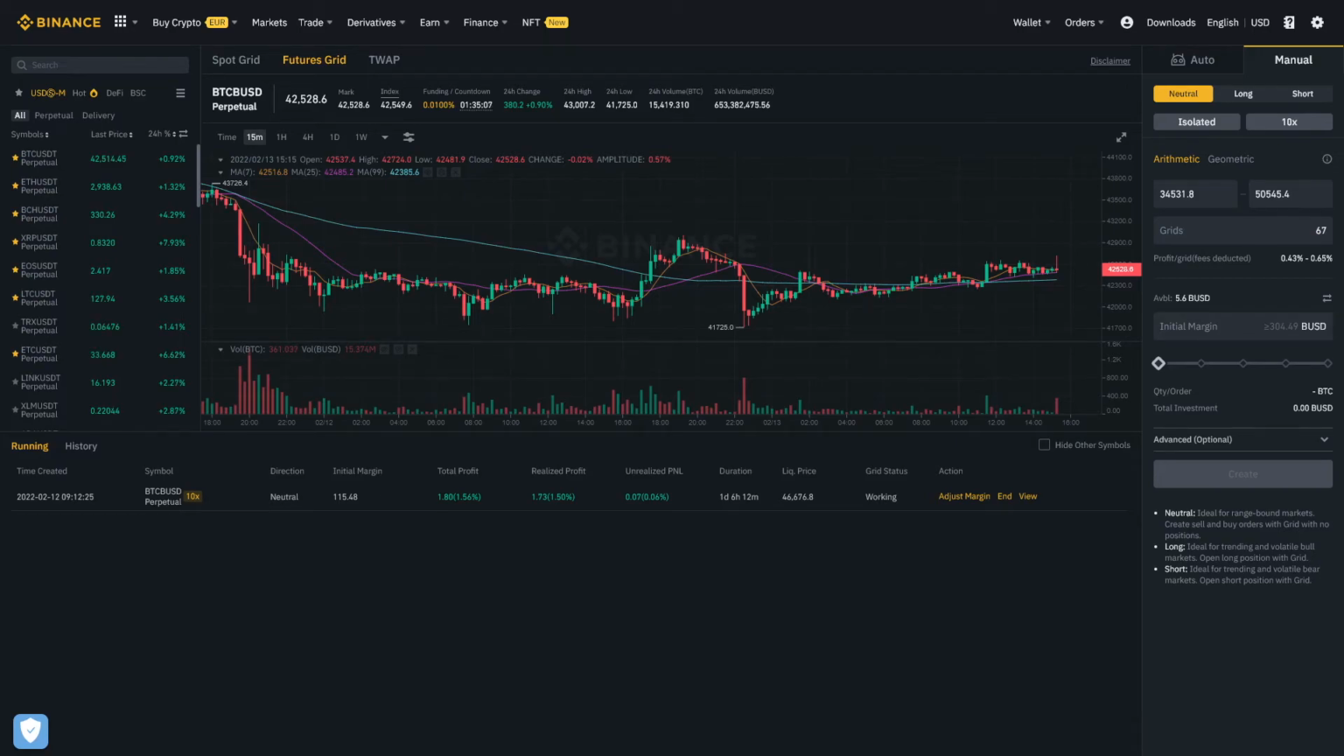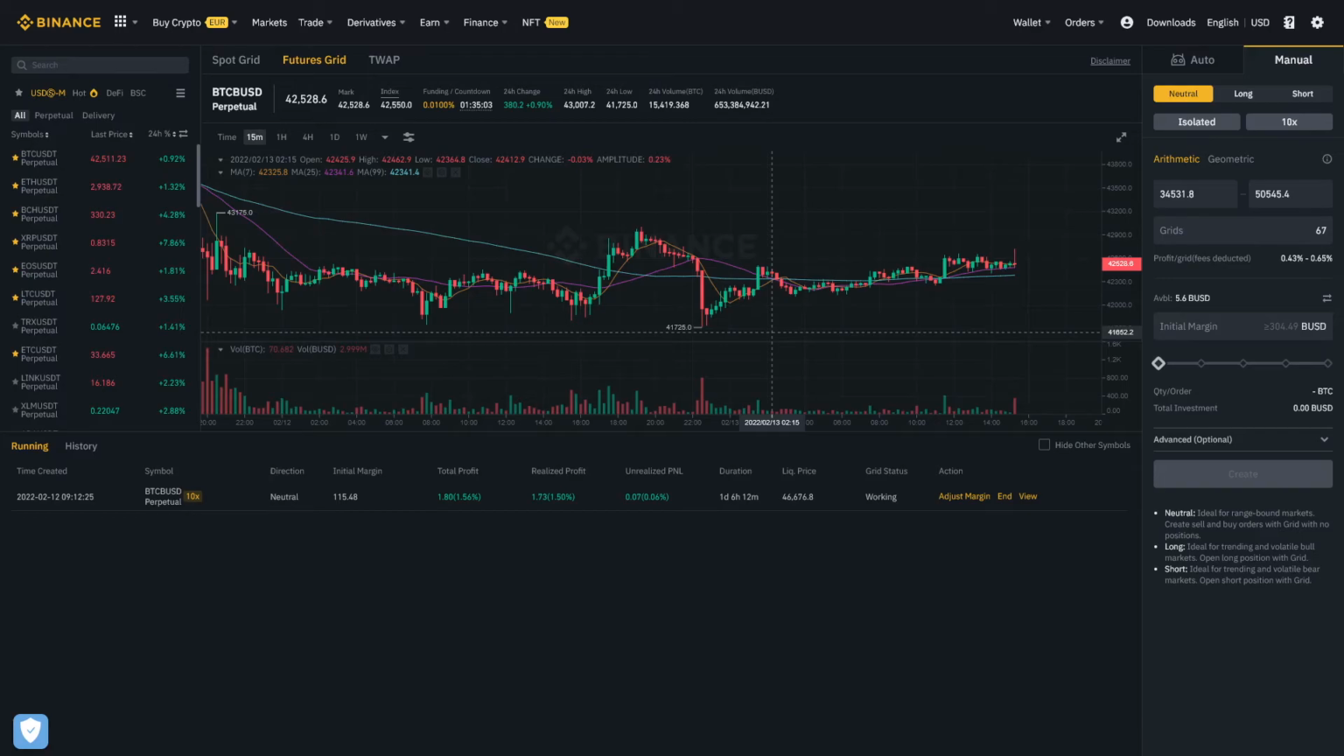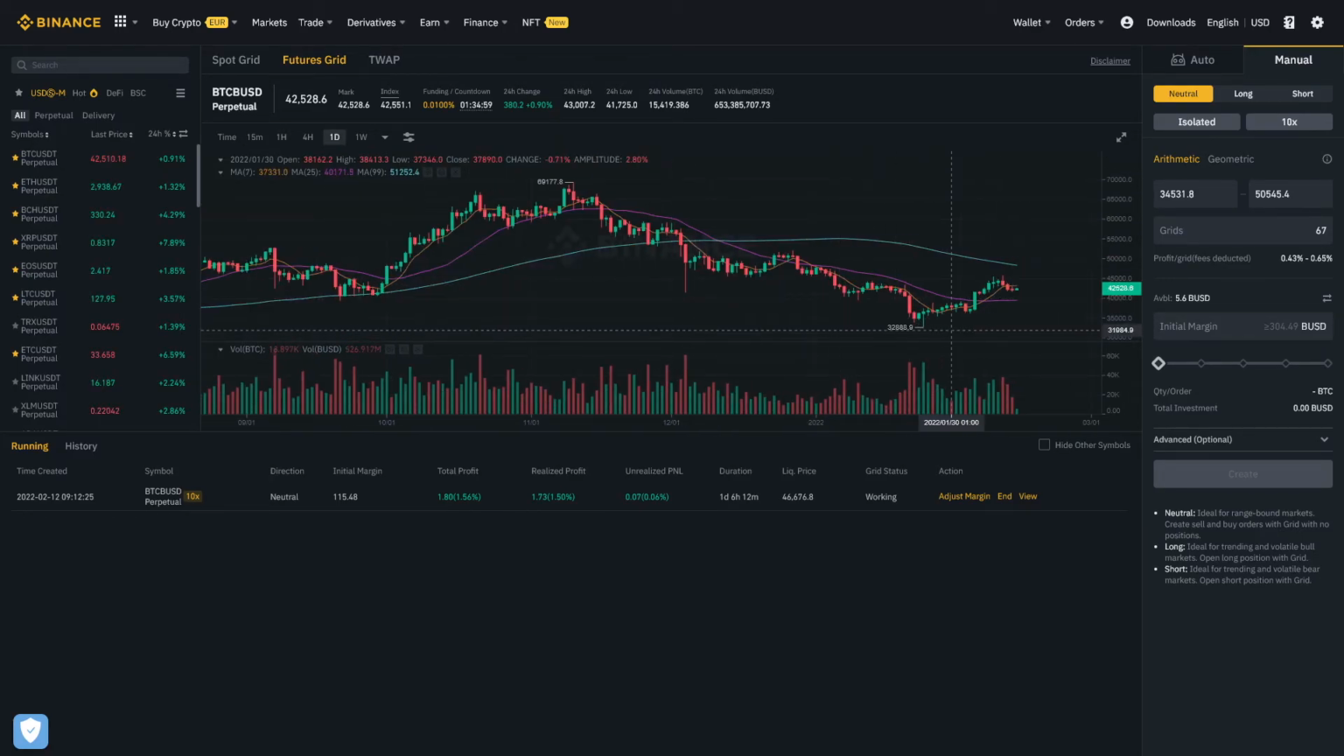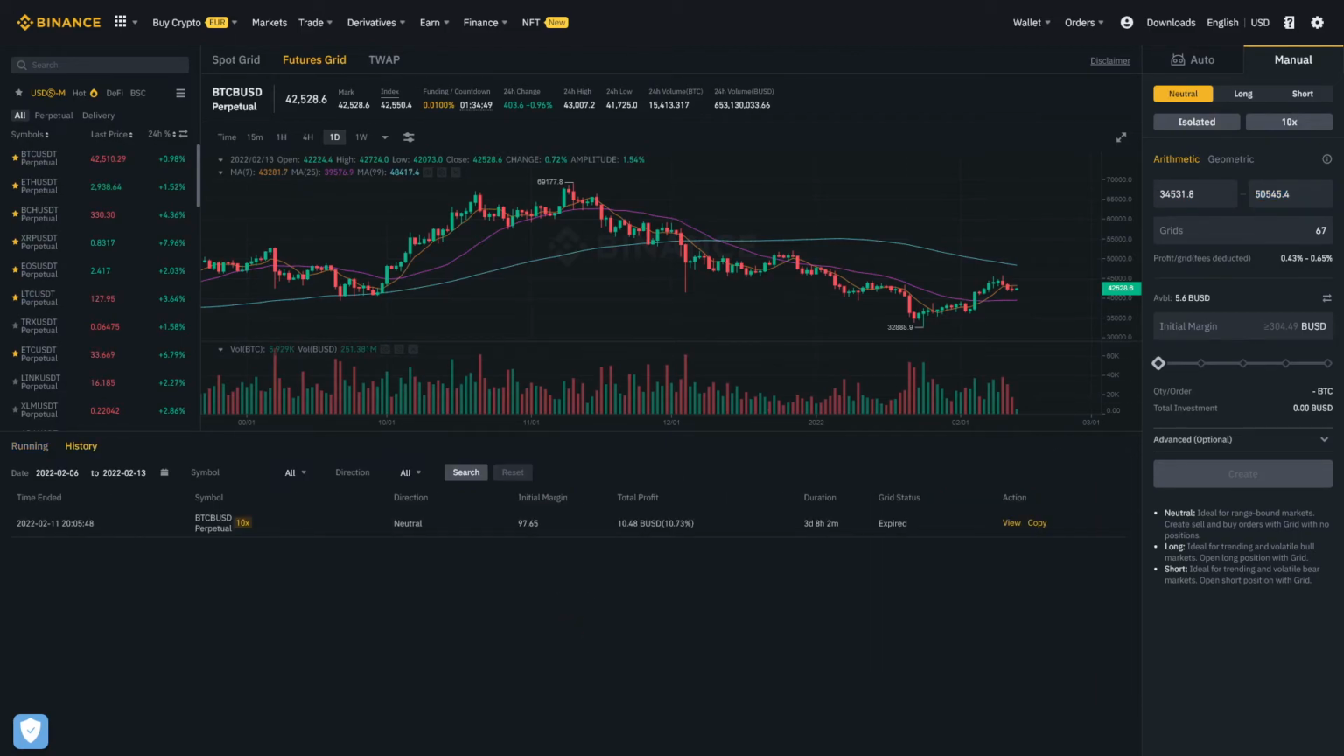Now these require a little more monitoring, since when using a grid bot, they will not work forever. So it can be that the price will sometime be below your lower level, or it will be above your upper level, and then the grid bot will automatically stop, which is what happened with this grid bot here.